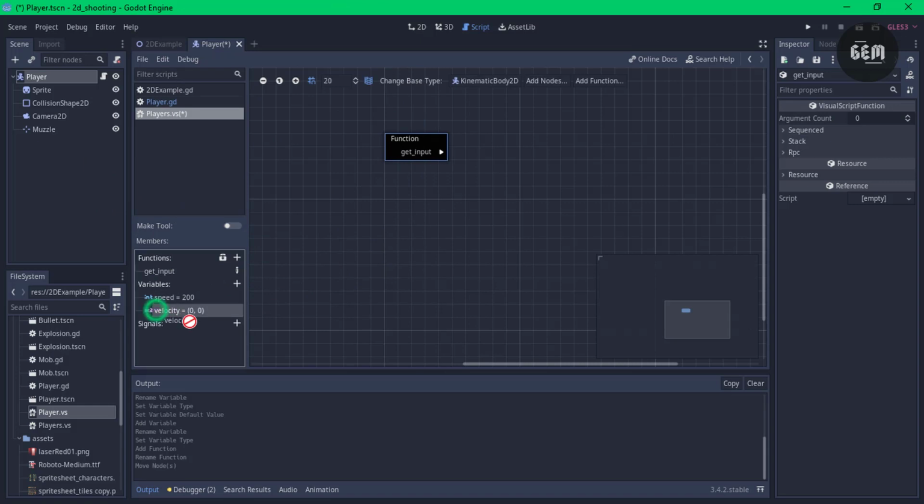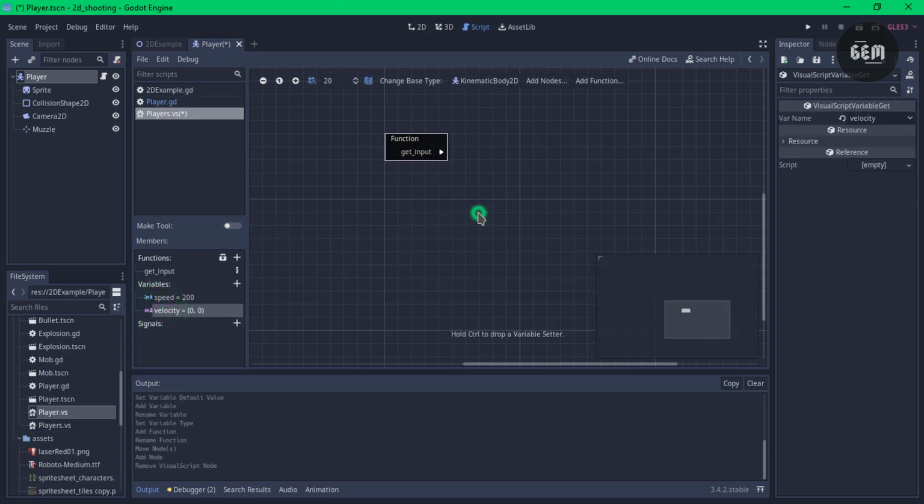So we can go ahead and drag this into the scene. Sorry, that was set as a get. So hold down Control on your keyboard to make it a setter and drag it into the scene. So set velocity, and we're going to link our function get input to our set velocity.